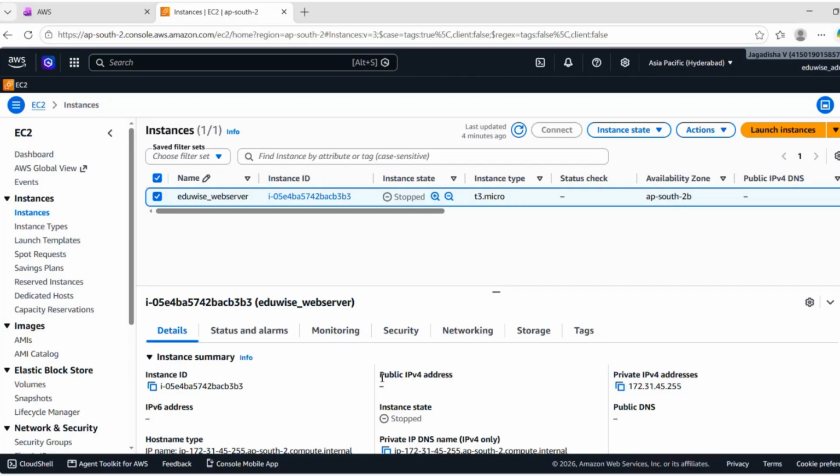Please do remember that in all the cases, we will be dealing with only IPv4 addresses during this whole class. Right now you can see that with respect to this particular web server or EC2 instance, there is no public IP address and we can see the private IP address. So do remember these two options. I'll explain it later in this class.